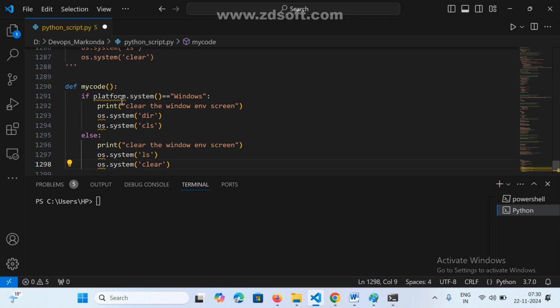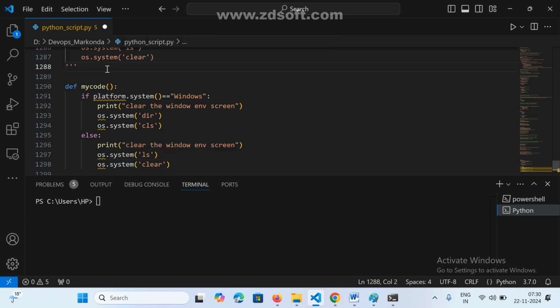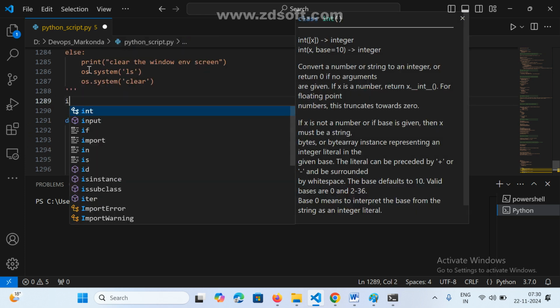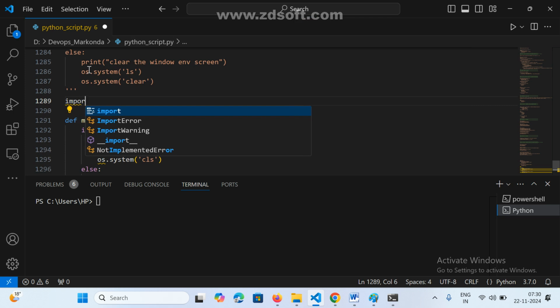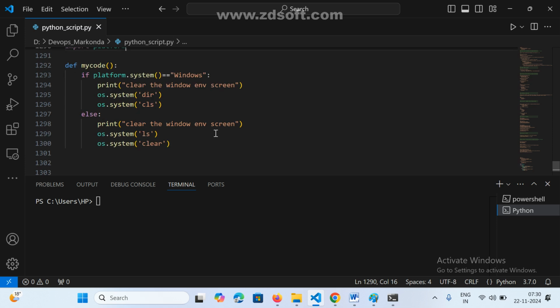Clear? Now it is showing an error: platform is not defined. Not defined means we need to import that package. How to import? import os, and we used import platform. Now the errors are clear. Now both are the same only.